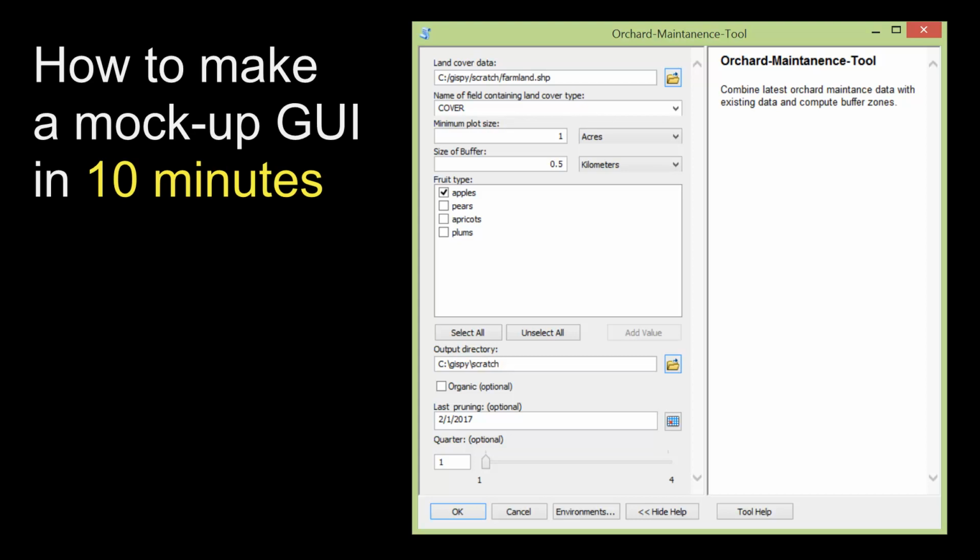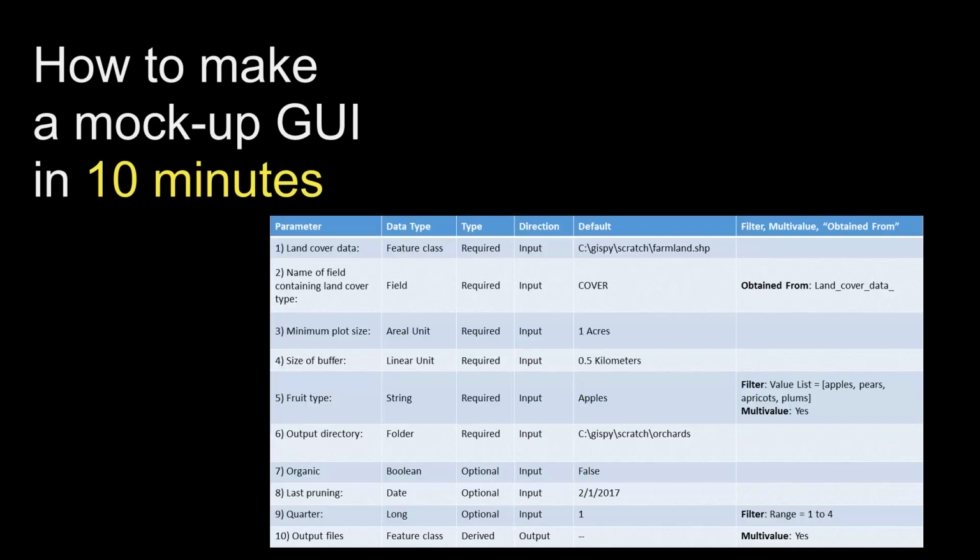This video demonstrates how easy it is to create a mockup like the one shown here by using the Script Tool wizard. Before you start creating your mockup, make a table of the parameters you plan to use. Try to decide on the data type each one should be. You can always come back and change this when you learn more about the available data types. For each one, decide if it should be required or optional, and if it should be input that the user provides or output that the script creates. Also, determine a default value for each parameter.